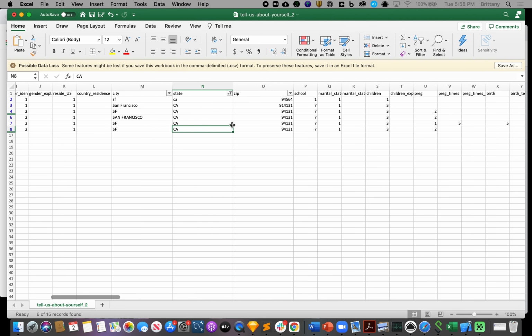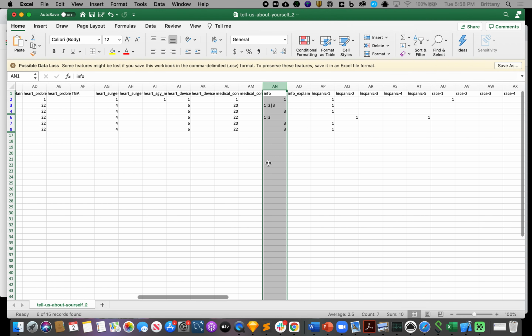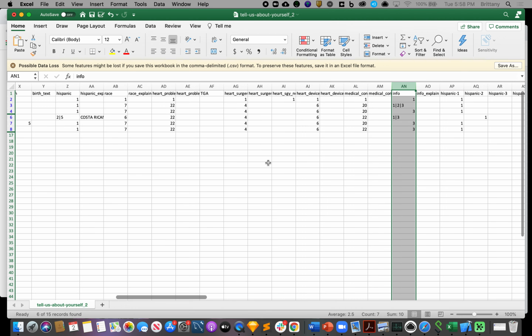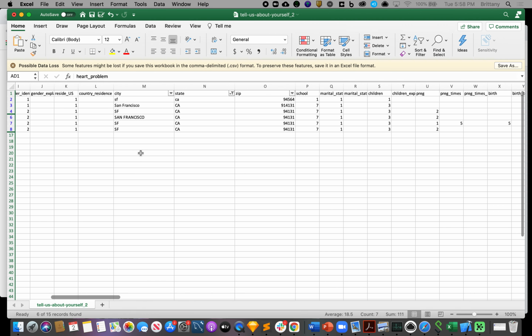So that was a brief demonstration on how to uncollate a collated column. You can do this for any of the columns that are here, so the info tab or any of the other ones, like heart problems. Feel free to let me know if you have any questions. I'm happy to discuss further, but that was a brief demo of how to uncollate.